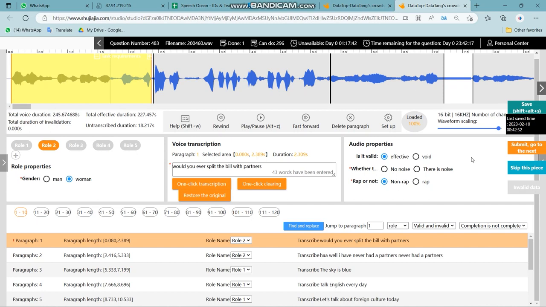Now we'll understand what these audio properties mean. If the audio contains English, that means it is effective. If any part of the audio contains English, this is effective. If the audio has no English at all, then it is void, and you don't have to work on it.